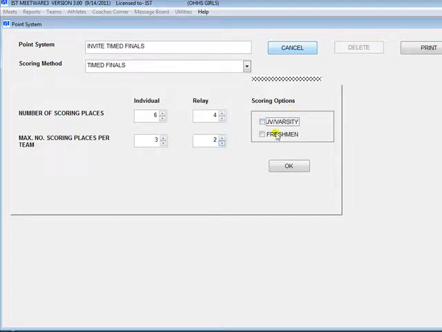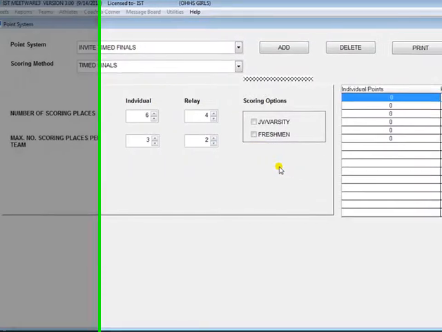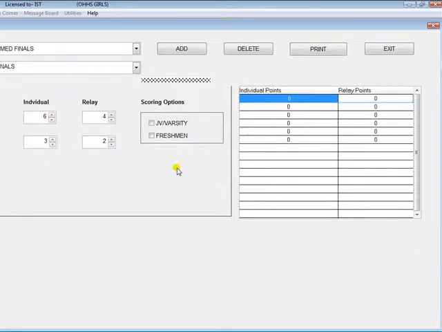If you are running a JV, varsity or a freshman meet, you can check these boxes here. If you are not running separate events for JV, varsity or freshman, please don't check these boxes as it will cause problems with your scoring system. Once you've got everything filled in, click OK. Now you can enter the number of points for each scoring place. You will notice that even though there are only 4 places for relays, there is space to put points for up to 6. You do not have to fill those spaces in, or you can fill them in with zeros.